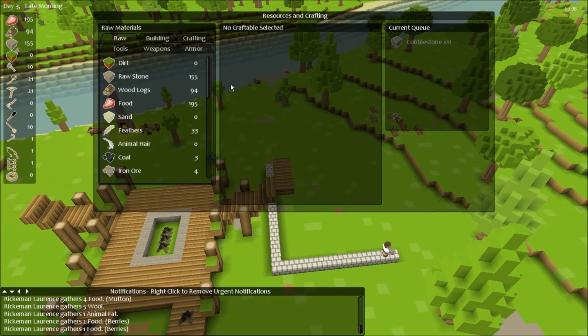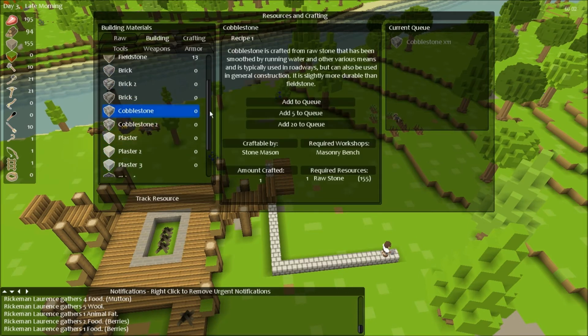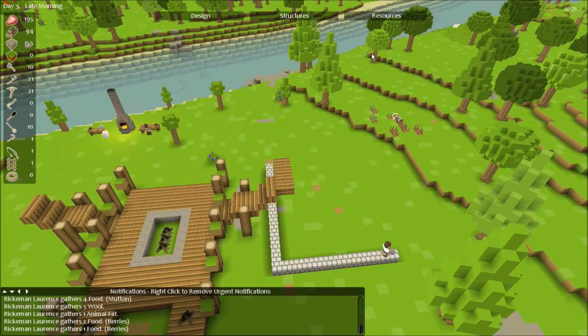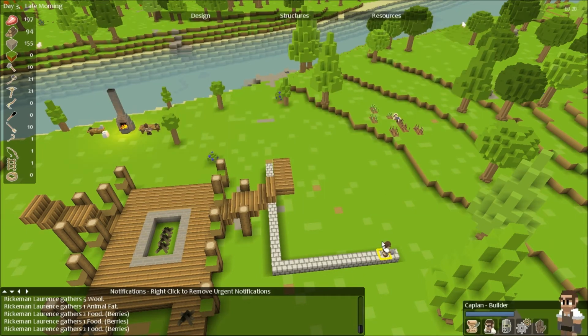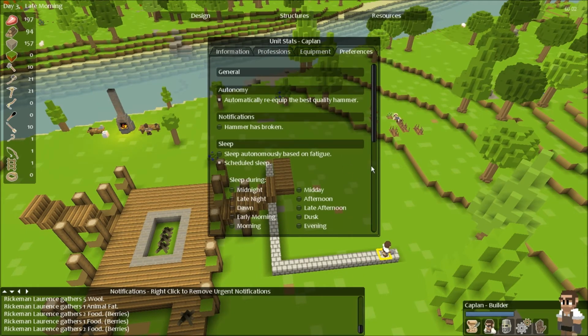Did I run out of cobblestone already? I did. Holy crap. I thought I made so much. It actually doesn't. Well, that was my necklace, my dog tags, making noise. God damn it. Well, I guess I'll have to make more cobblestone, dude.